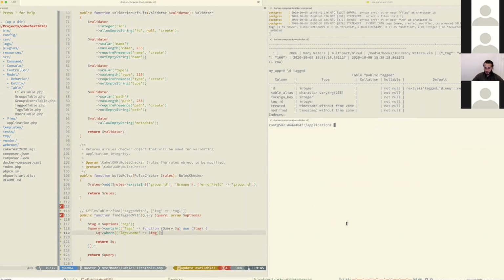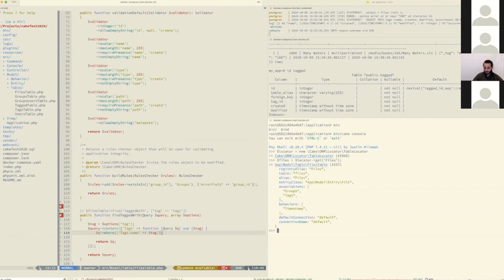Let's see how that goes. I'm going to load the Cake console here. This is a quick way to play with this. I'm going to get the locator, which is a new Cake ORM table locator. So the files table is locator get files. Okay, now I have a files table that I can use.